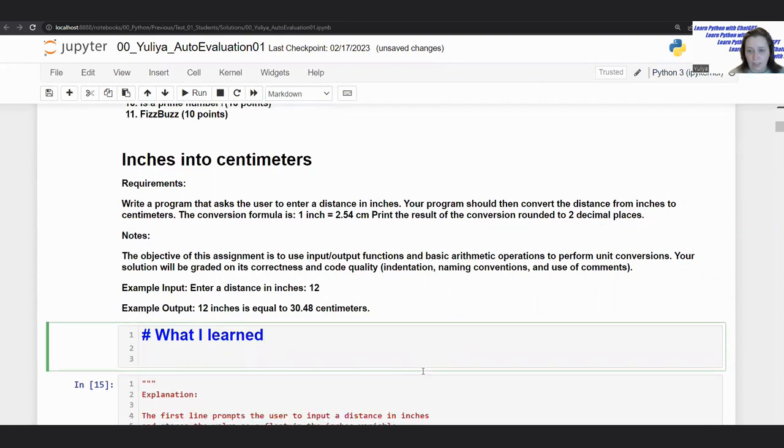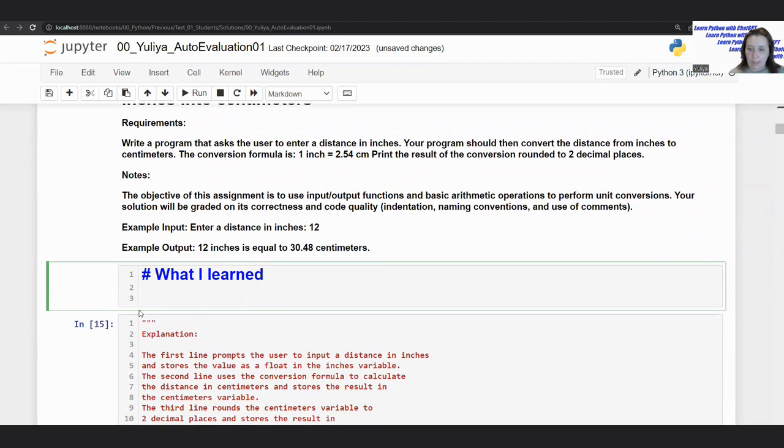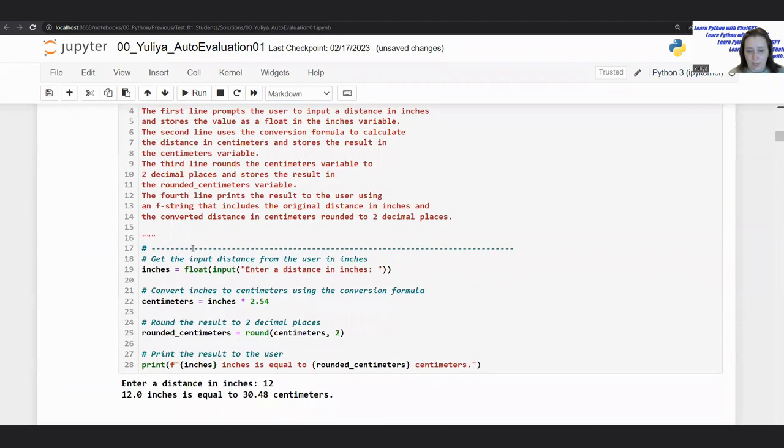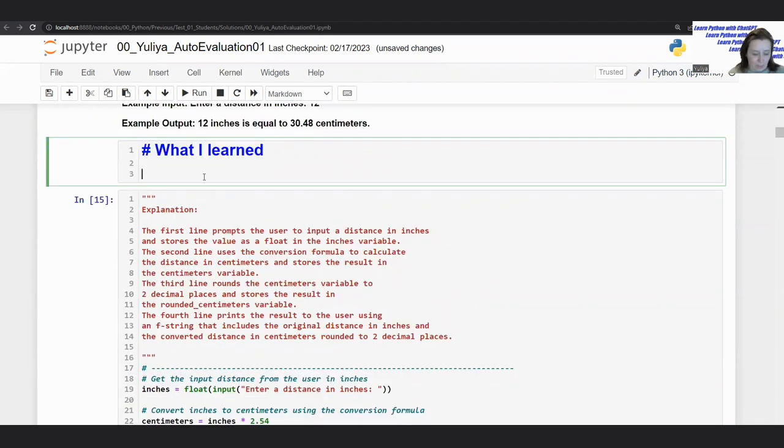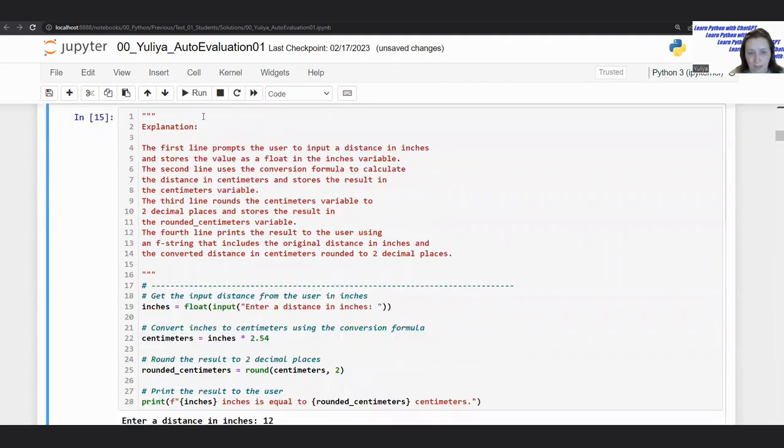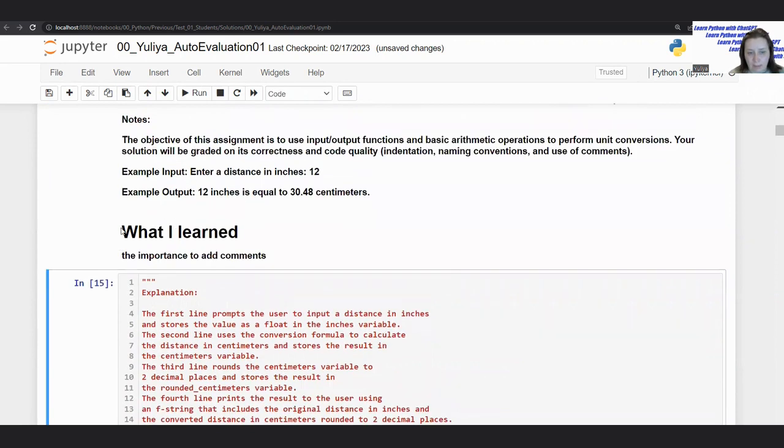And then you will add things that you will learn from each video. So before each task, you will add what I learned, add comments or the importance, and then you will run. When you run this, you will have this explanation.